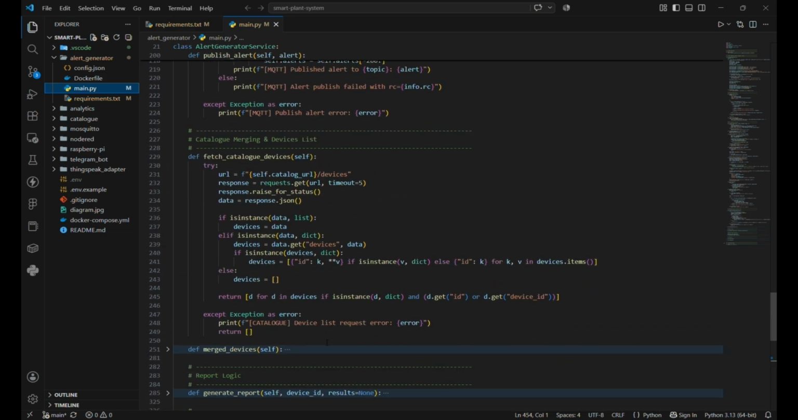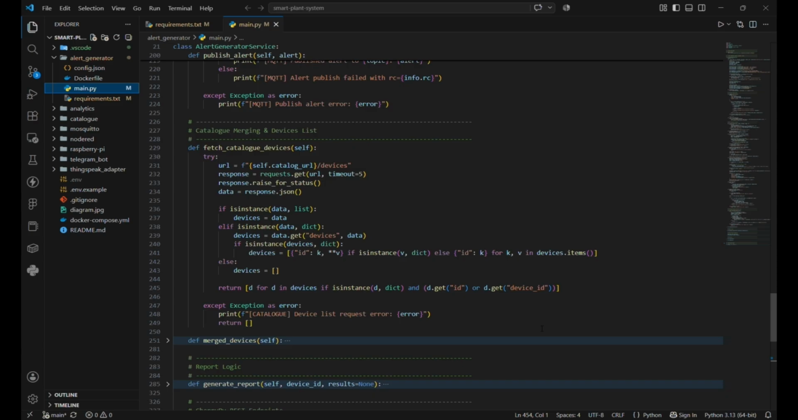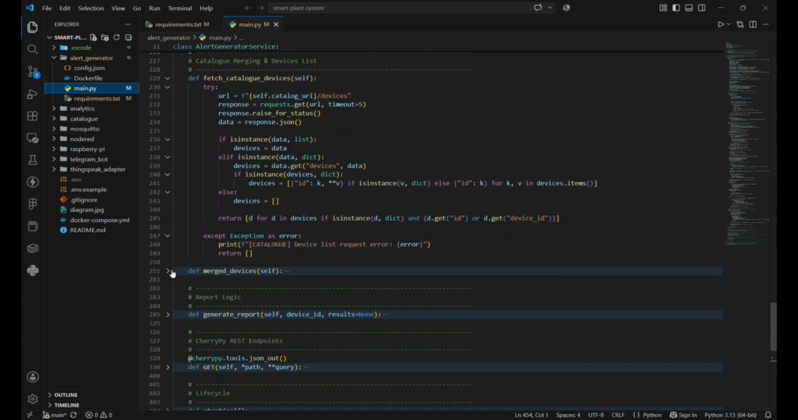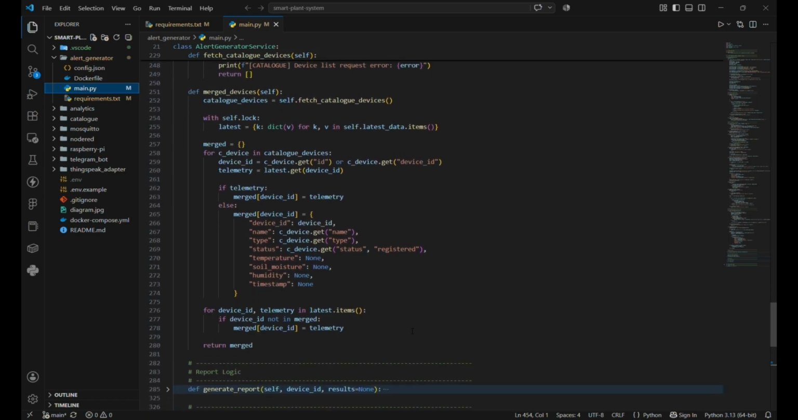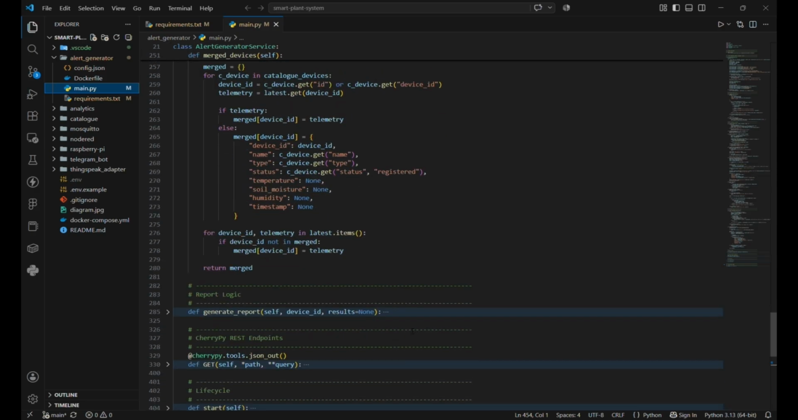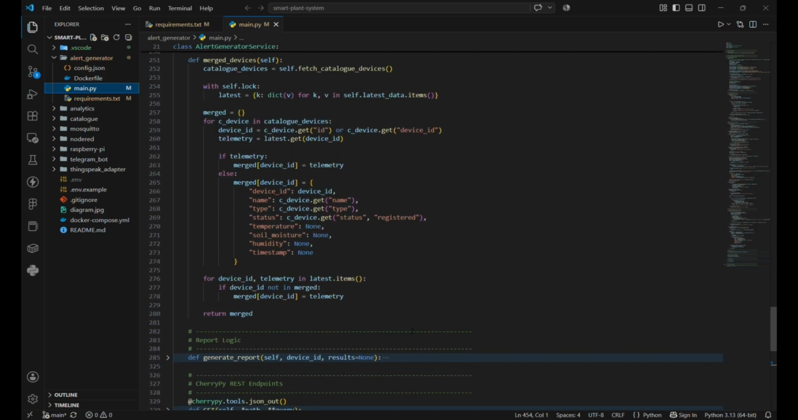The fetch catalog device function retrieves the list of registered devices from the resource catalog using a GET request. The merge device function combines the registered device information from the catalog with the latest sensor data received through MQTT. This gives the client both the device metadata and a current sensor value in a single response.